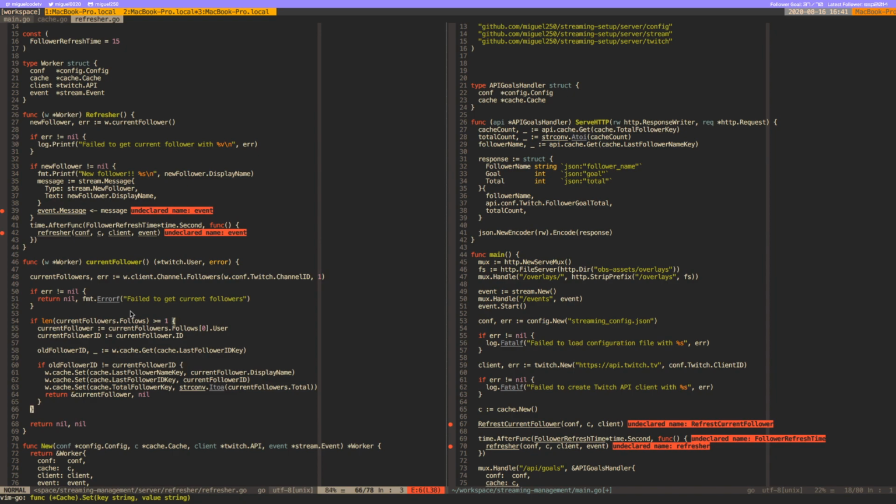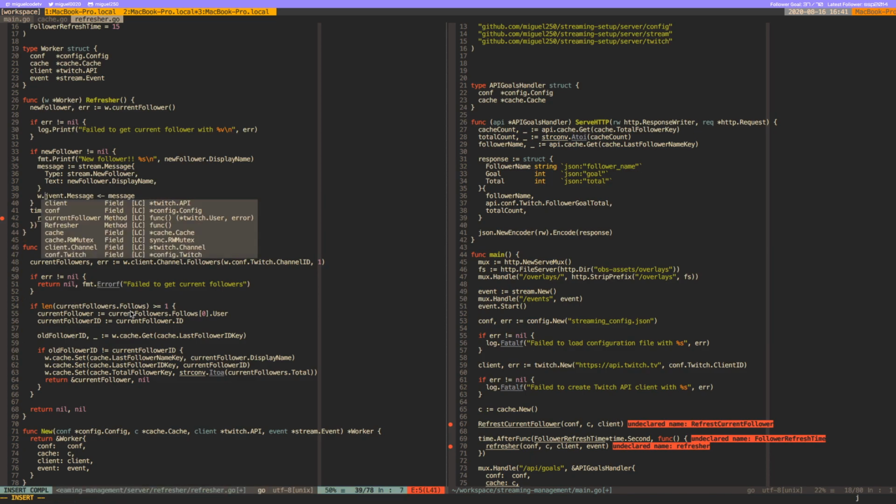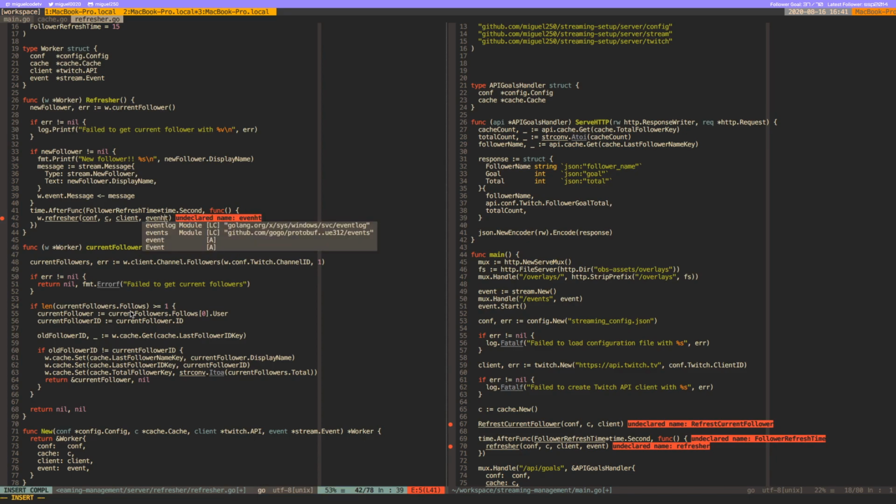Cool. So now that that is done, we could then go back here, and event is part of W, and this is part of W. So this function just calls itself.